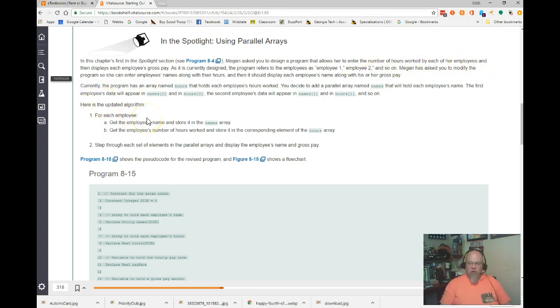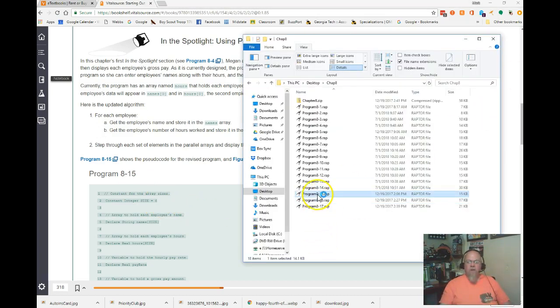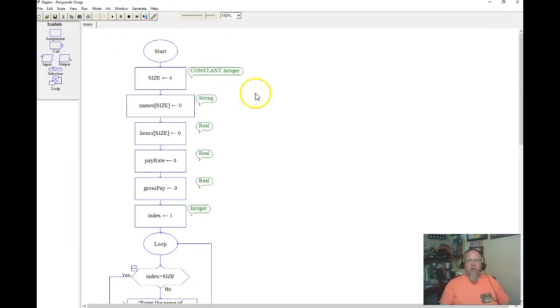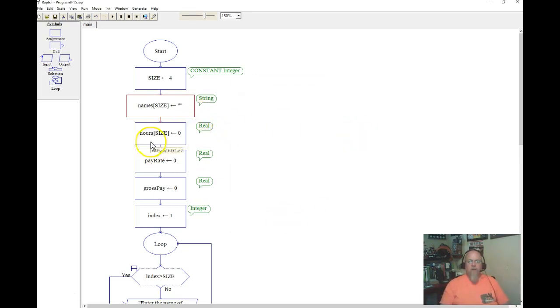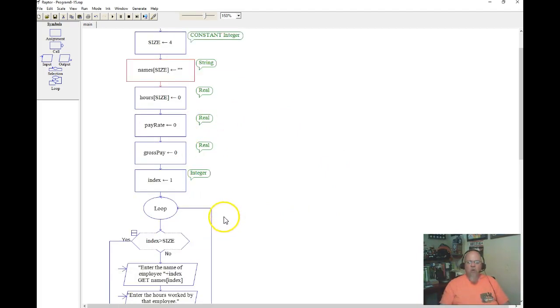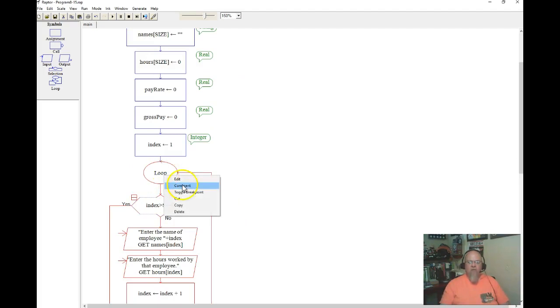Okay, so here's what we're going to try to do. Instead of now having employee 1, employee 2, employee 3, we're going to basically have the employee's name. So we're going to have two arrays. So let's take a look. So here is our constant size. Here's a names array. It's set to 0. Why is it set to 0? That should be 2 double quotes. Hours, that's set to 0 as well. And here's pay rate, here's gross pay, and here's index 1. Okay, so this is basically going to be a for loop.